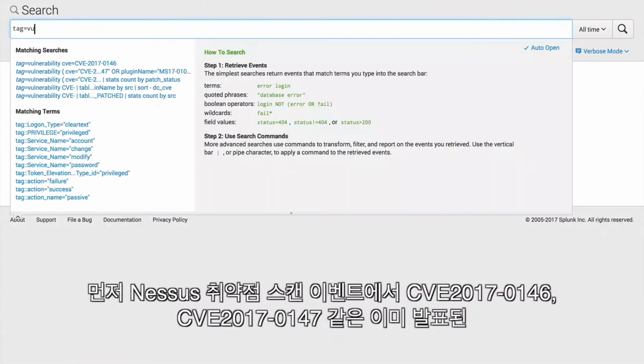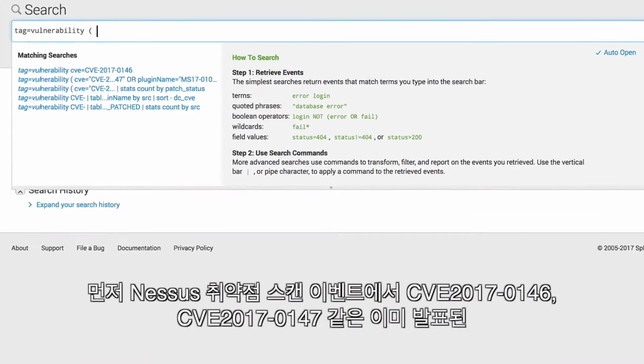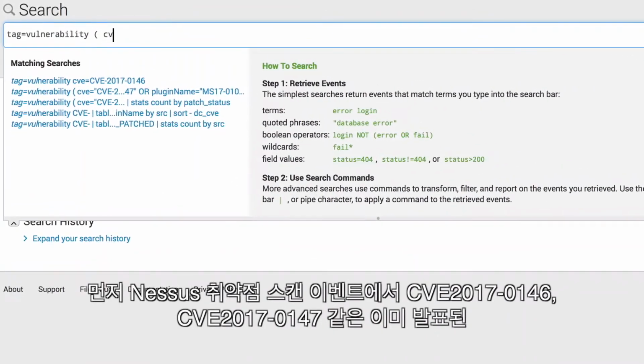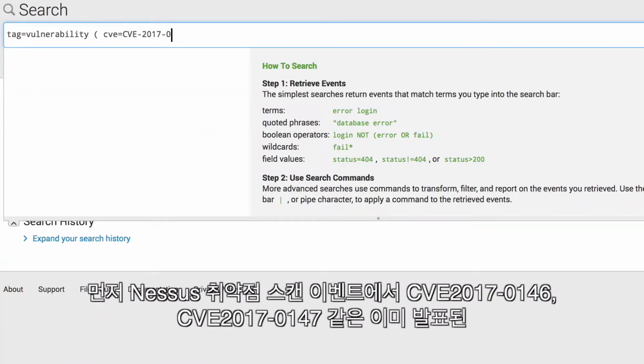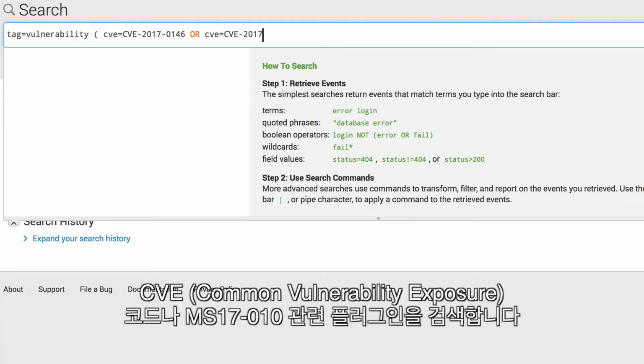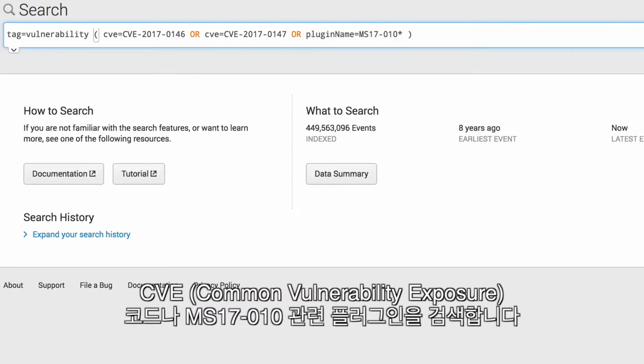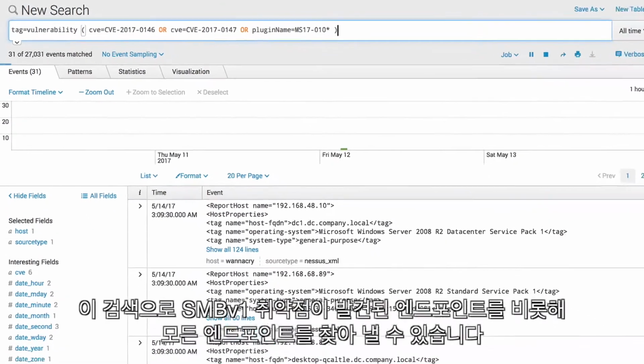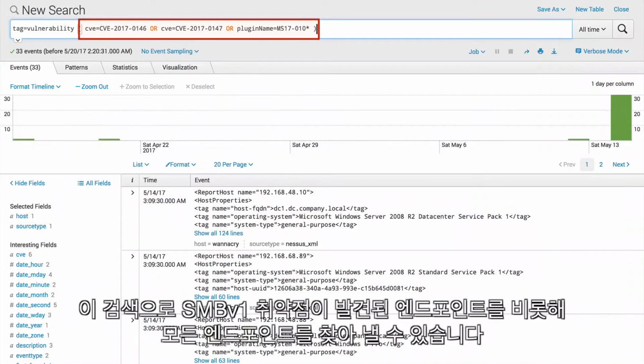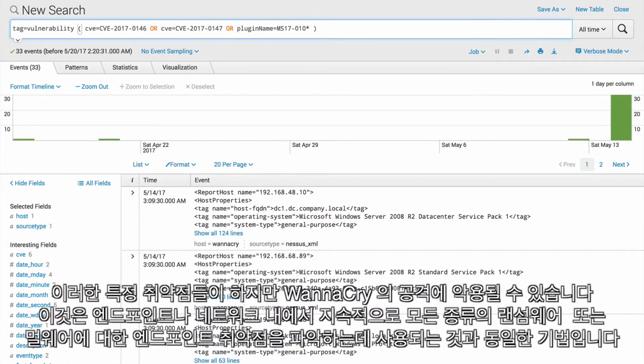First, we search Vulnerability Scan Nessus events with already published common vulnerability exposure codes, such as CVE-2017-0146, CVE-2017-0147, or search for plugins related to MS17-010. This searches for all endpoints with existing SMB v1 vulnerability found. Remember though, while these specific vulnerabilities can be exploited by WannaCry, it's the same technique that you'll use to identify endpoint vulnerability for any type of ransomware or malware on your endpoints or in your network on an ongoing basis.